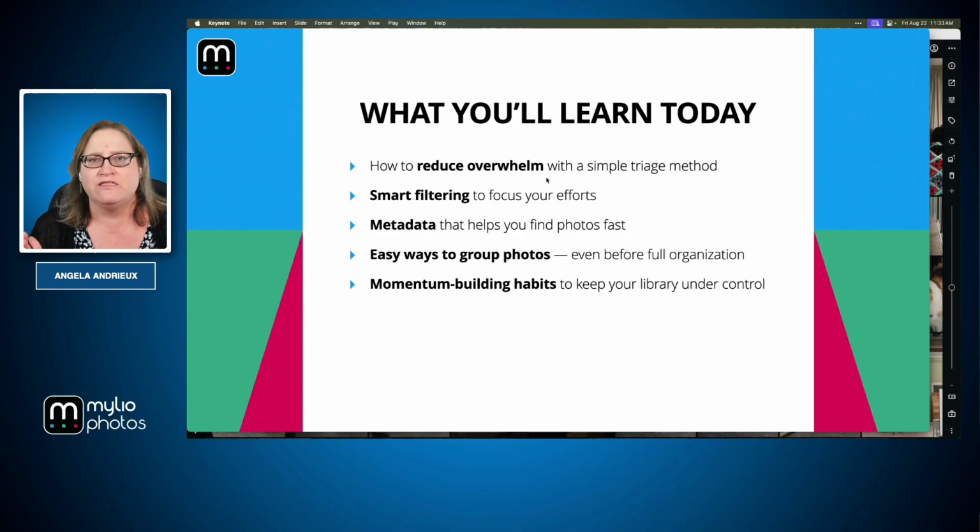And that's going to be on working with baby steps, taking things in manageable chunks and celebrating those small wins. We'll talk about smart filtering, so using QuickFilters in Mylio Photos, how that can narrow in and focus your effort. We'll talk about why adding metadata is important, because that's what's going to help you find things quickly. We'll discuss different ways that you can group your photos even before things are fully organized. Mylio has some really cool views in there that I like to call auto organization. And those, even if everything's a mess, switching to one of those views can almost instantly make you feel like, okay, I've got this a little bit under control. And then of course, we'll talk about some habits you can build to make sure your library stays in the state that you want it to be.